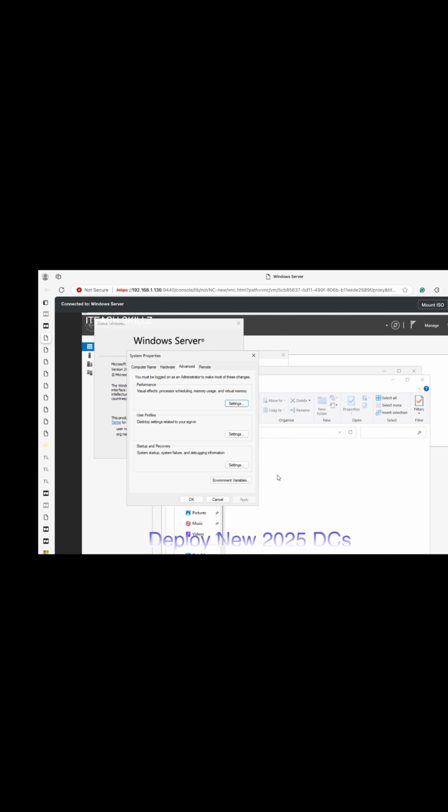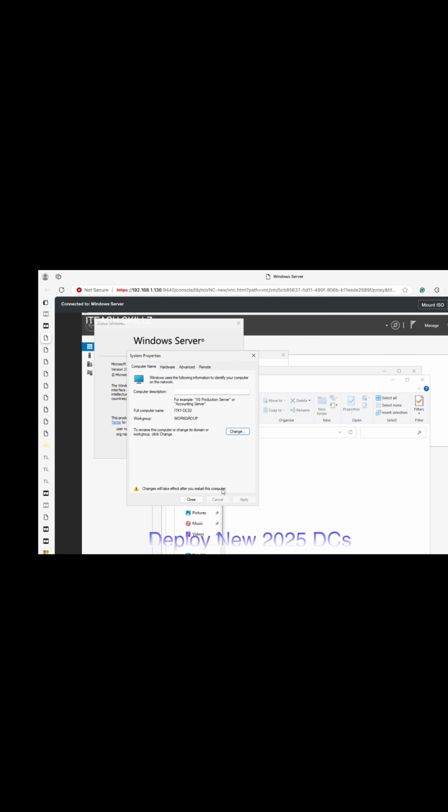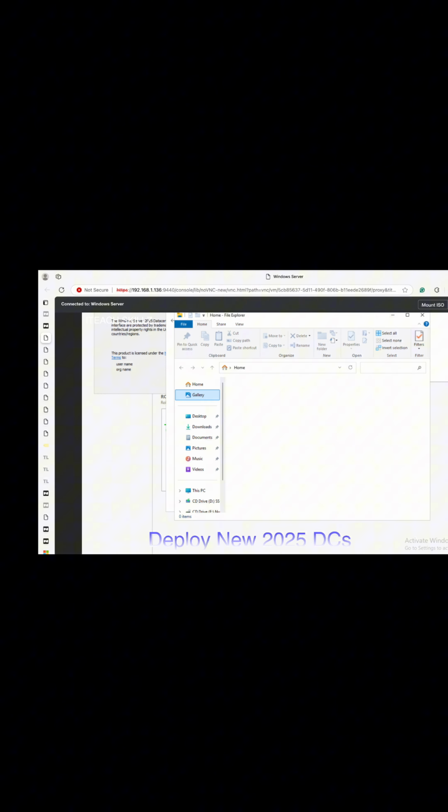We're gonna change the name by coming computer name. We're gonna rename it by naming it ITKY DCO2. We're not gonna join to the domain right now because it's gonna be a domain controller. It's on its own, right? So we're gonna go ahead and we're gonna restart it. Actually, I didn't hit restart right now. I hit restart later. So I'm gonna restart it right now.